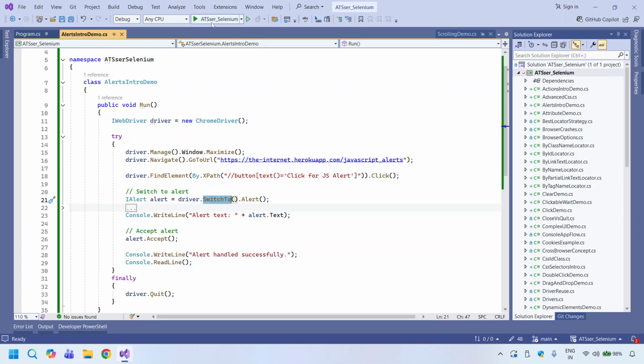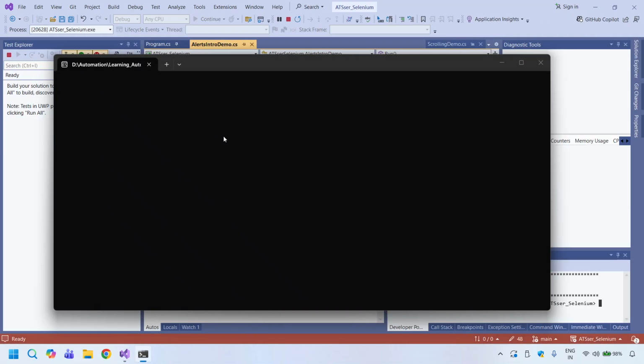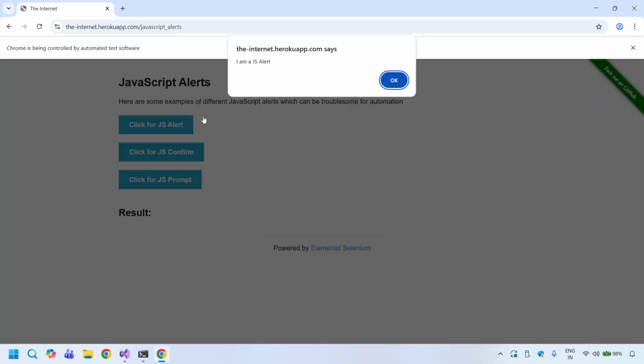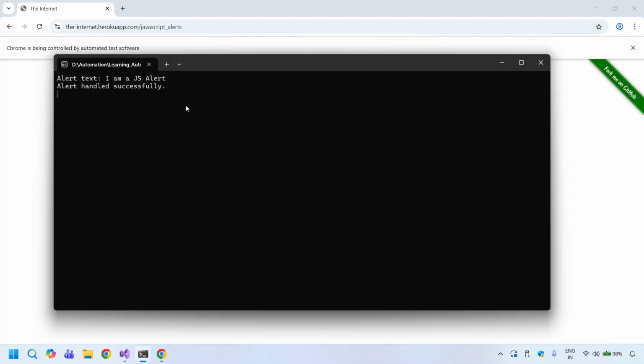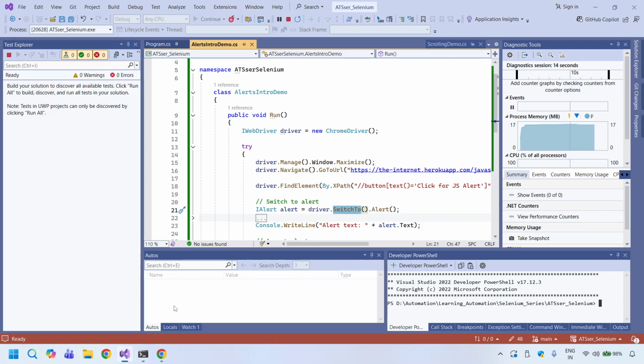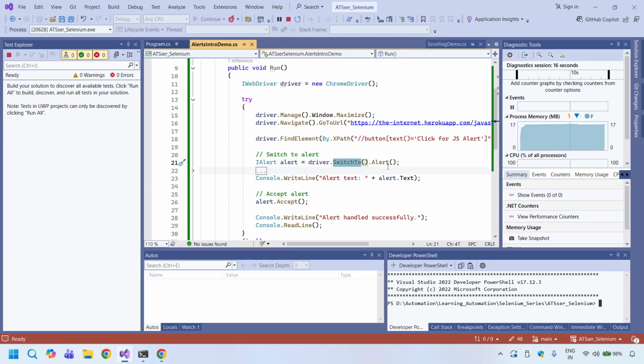I will run this script and you will have a better understanding. Once the page is loaded, you will click on JavaScript alert and this text is printed in the console. JavaScript text is printed and the alert is handled successfully. So this is how you handle alerts in Selenium.